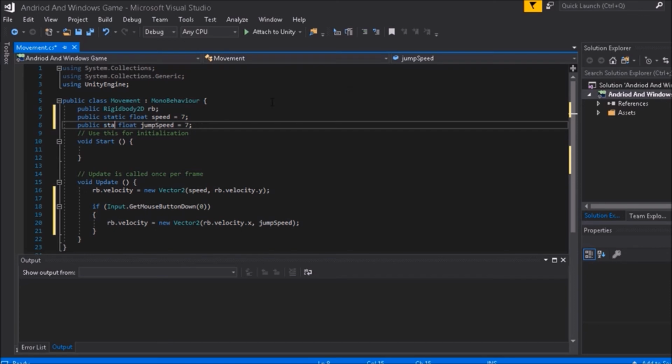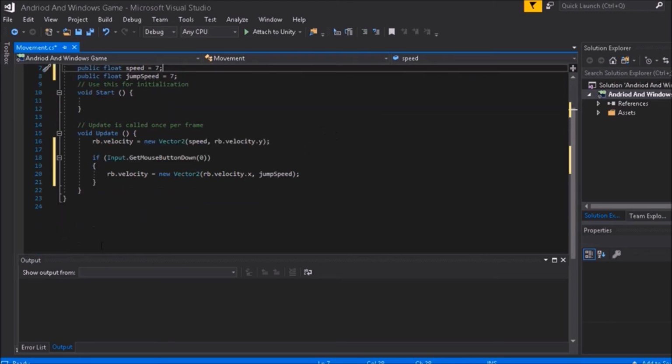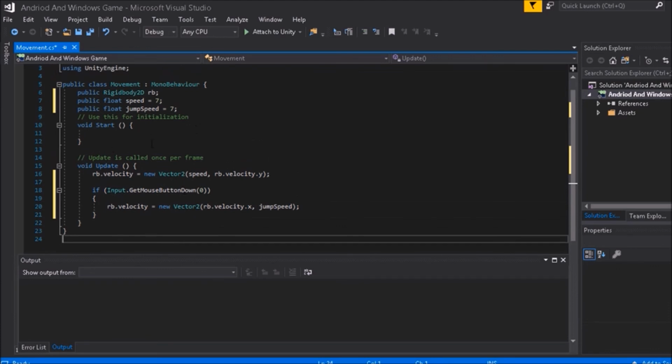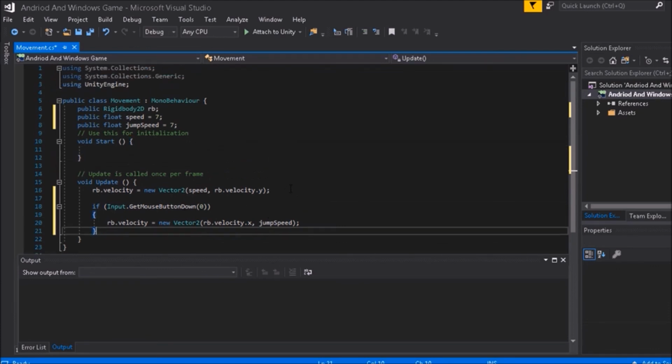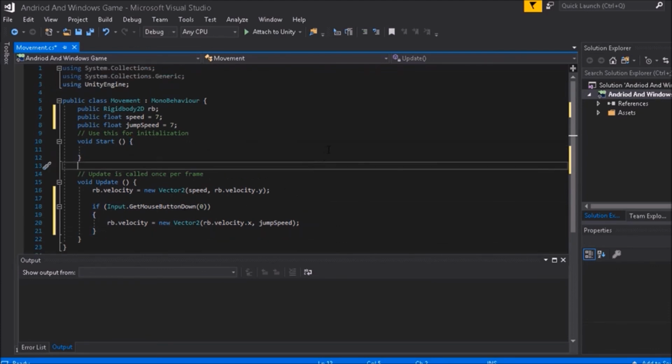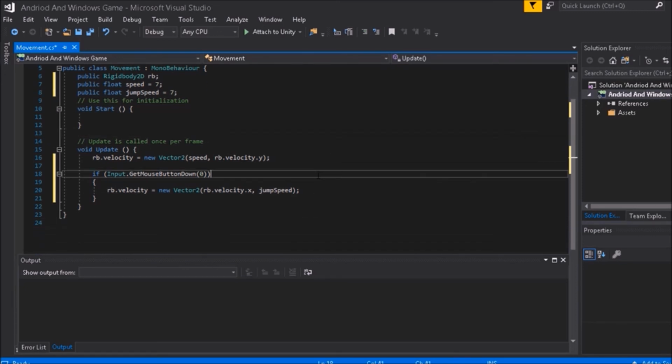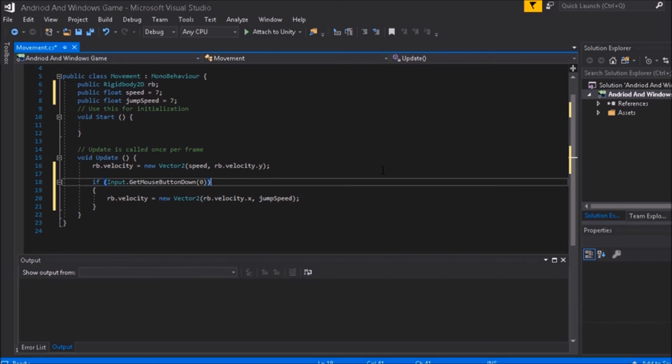I'm actually going to take away the static for now. I might implement static later. What static does is allow other classes to access it, outside of the movement script. Public just makes it where everything in this script can access it. I will add it in a video later if I need to do it. But for now, I'm just gonna take that out, and that should be good.